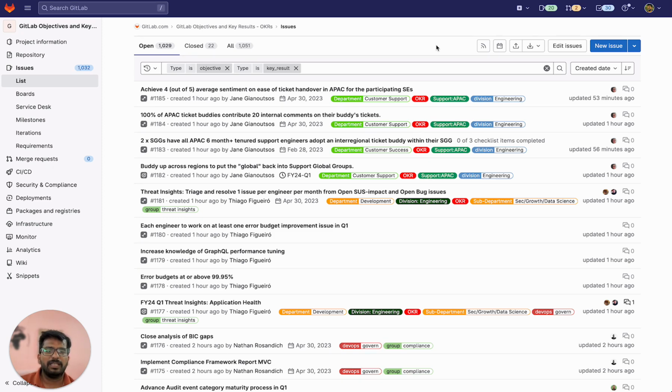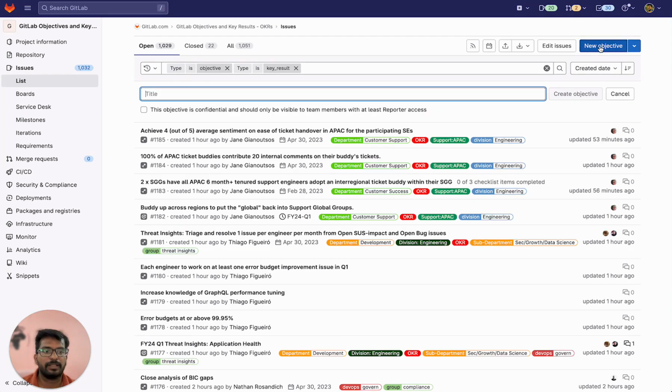One of the basic feedbacks that I've received is that it is not intuitive at first glance how to create an objective. So you see a button on the right hand side which says new issue, and there is a dropdown toggle next to it. Click this dropdown, and you'll see a bunch of options: new issue and new objective. On click of new objective, the button changes to new objective. You need to click this and you'll see the objective form.